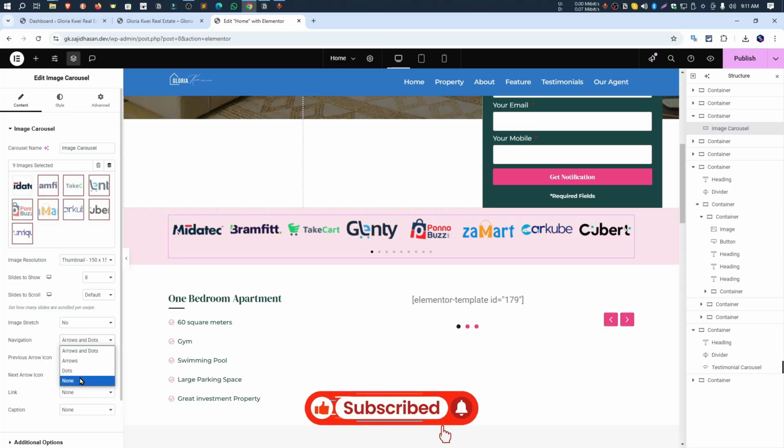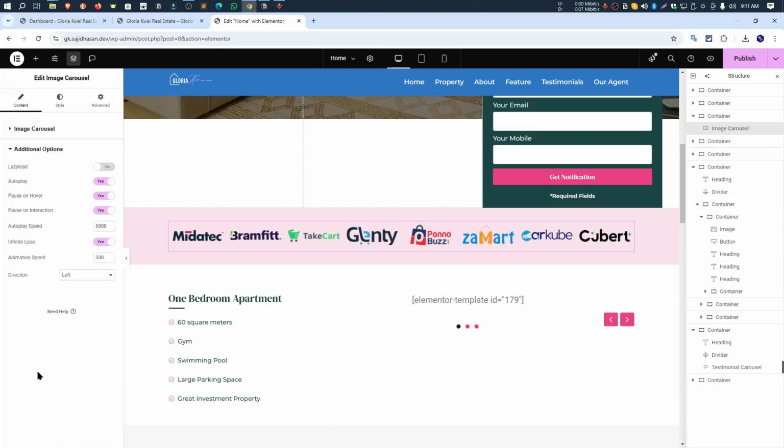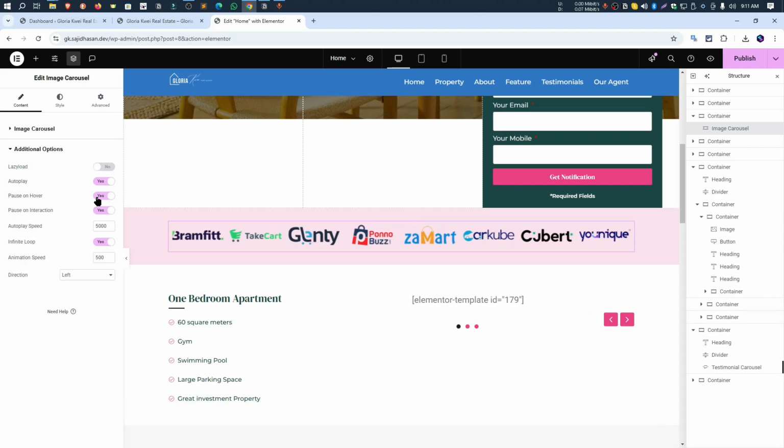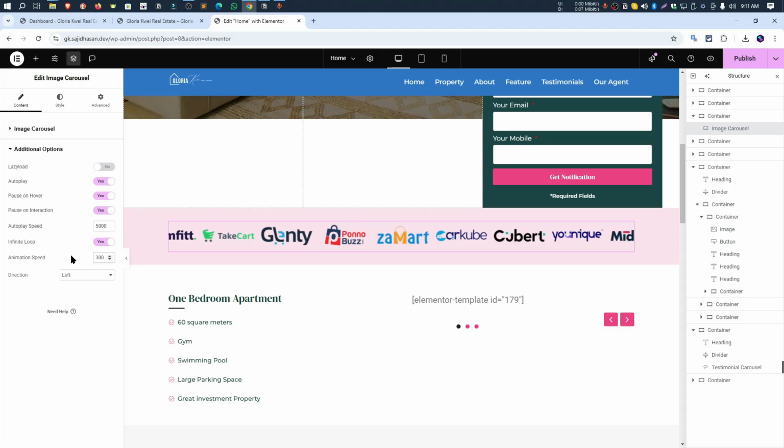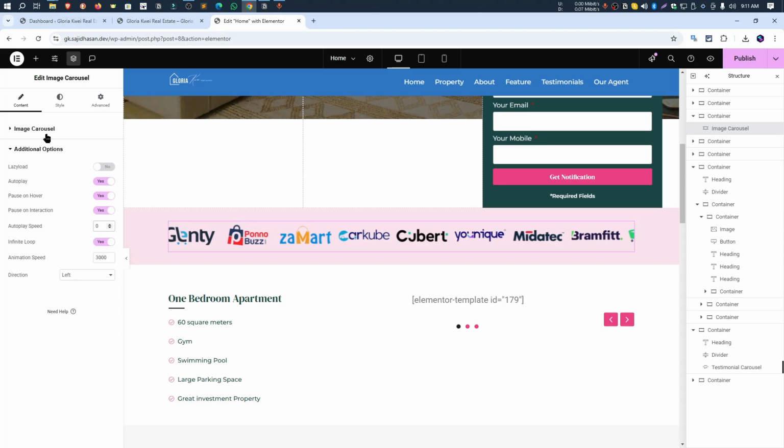Then I don't need to show any arrows. Just here, and here is the main part. Here is one by one scrolling, so I don't need that. I will give it 3000, and it means 3 seconds, and here I give it 0.